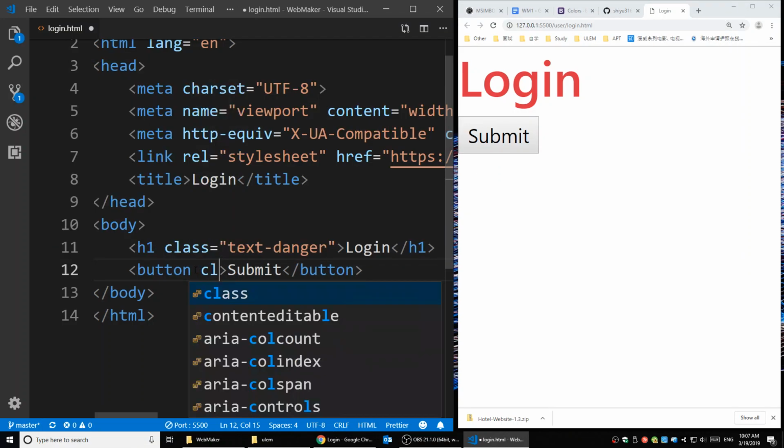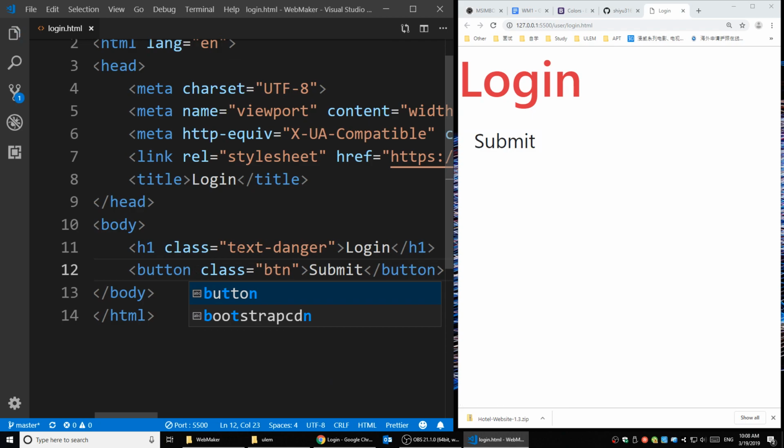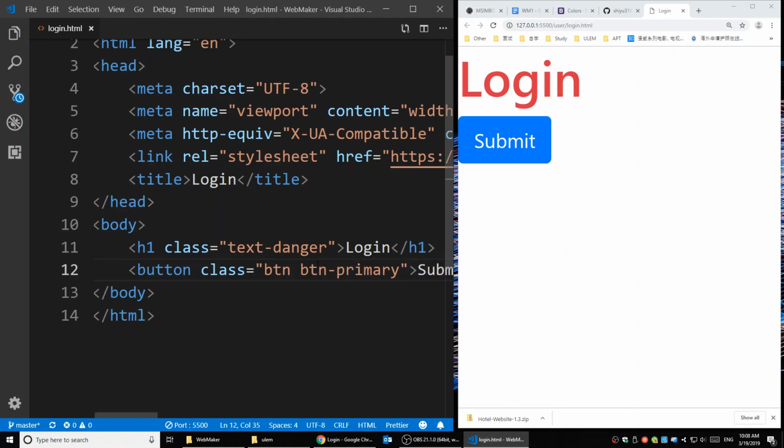For example, I can say class btn. That's for the button. And I can add a second class, like btn-primary, to make it the blue button. I can also say btn-danger to make it a red button, or btn-success to make it a green success button. So you don't have to create those CSS by yourself. It is already provided for you.